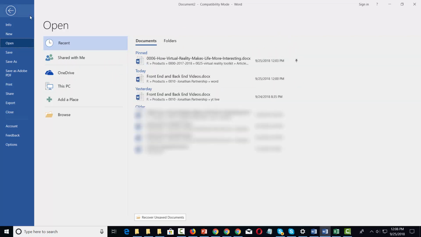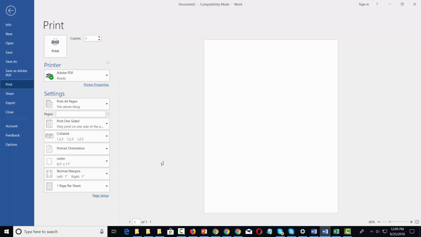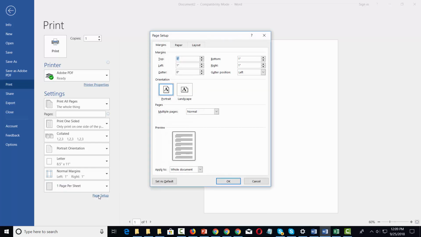Now the other areas of your file menu are going to be familiar to you. You have saving commands here. You can save your document as a PDF, and you can print your document and customize your print settings here in this link. Within the print menu, you have access to the page setup, where you can click this link and you can set your page layout.